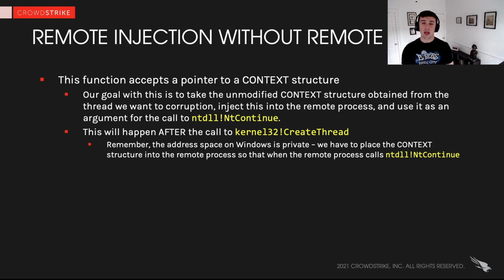So knowing this, NtContinue accepts a pointer to a context structure that is to be resumed by the calling thread. So basically, NtContinue is going to say, hey, thread, I see that you're passing in this context structure. I know that's how you would like to be resumed. Let's go ahead and update that for you. And this is going to happen after the call to CreateThread.